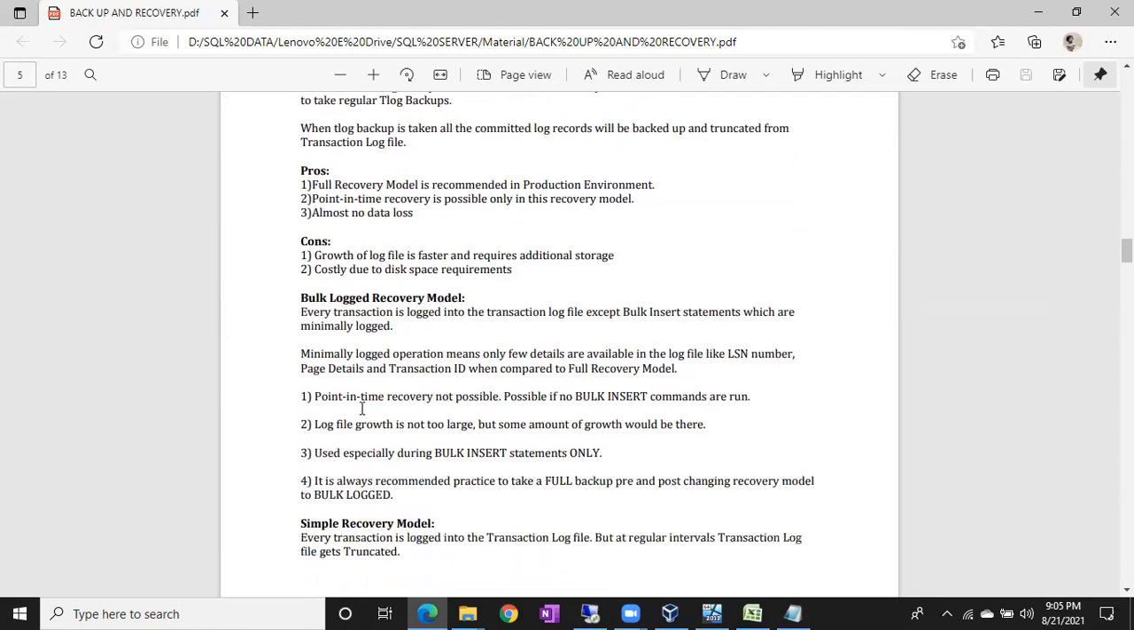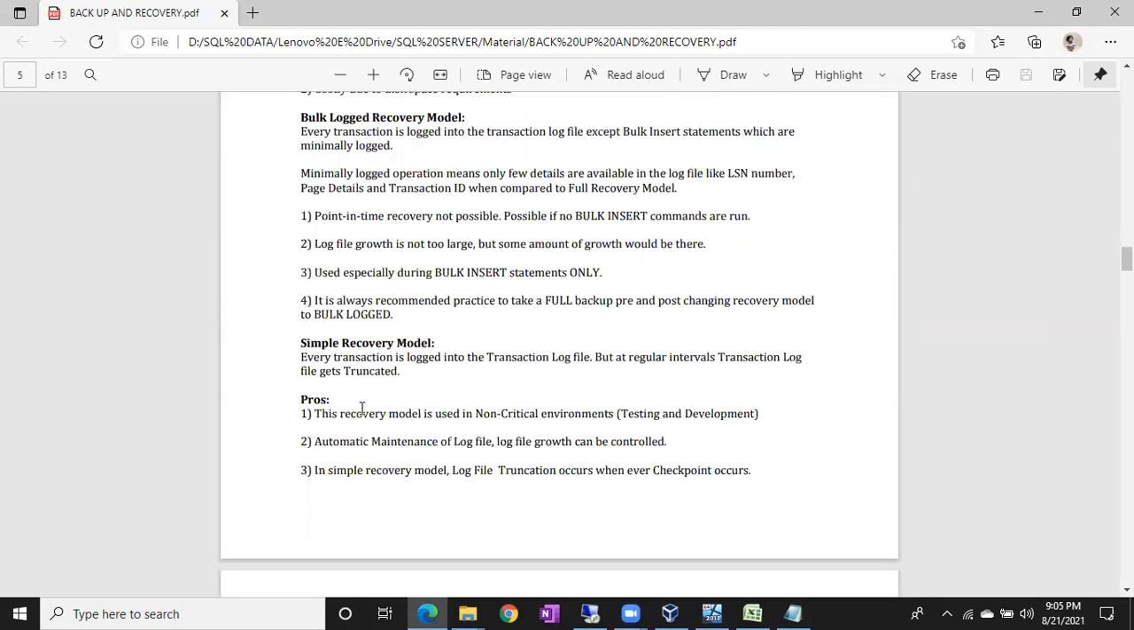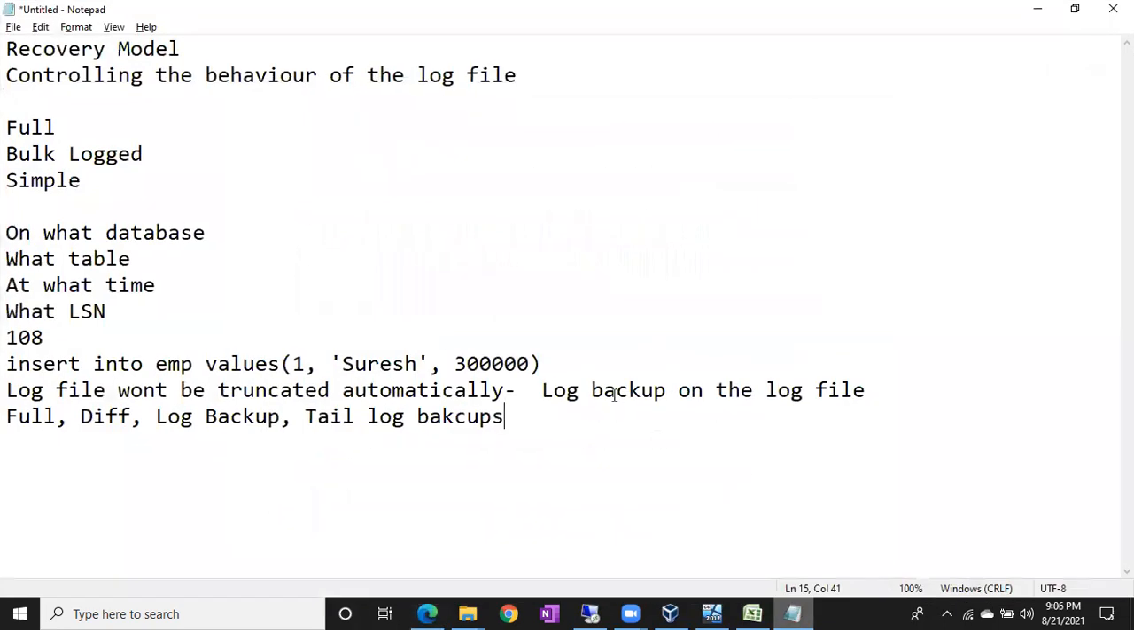What is this bulk log recovery model? So here, every transaction is logged into the transaction log file except the bulk insert statements which are minimally logged. Okay, you have to understand this concept logically. So in the bulk logged recovery model, all the transactions work the same way as the full recovery model. But if any bulk insert operations are there, all the bulk inserts are minimally logged.